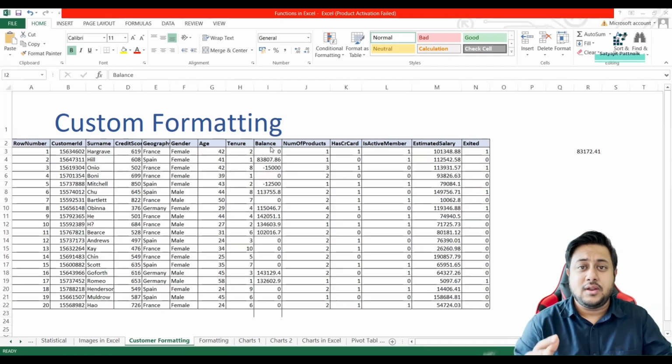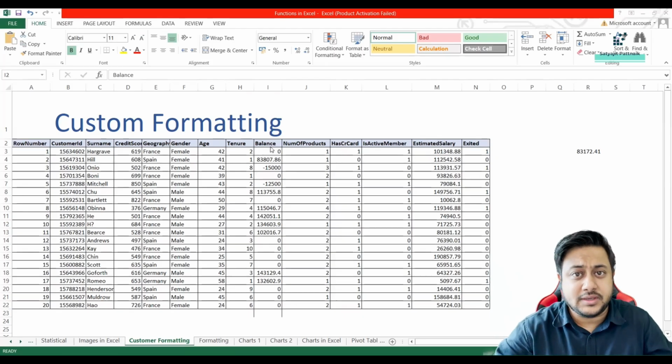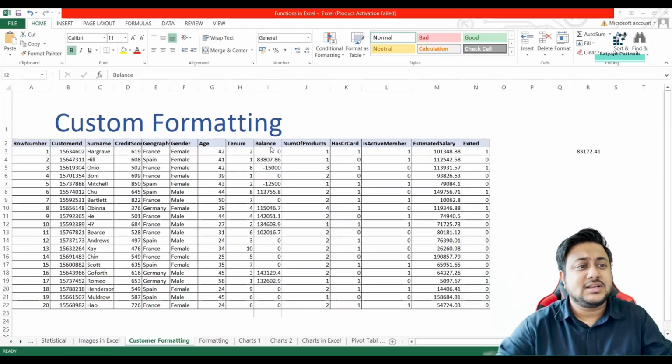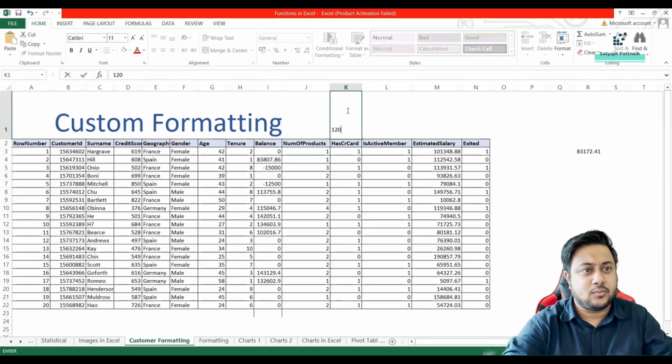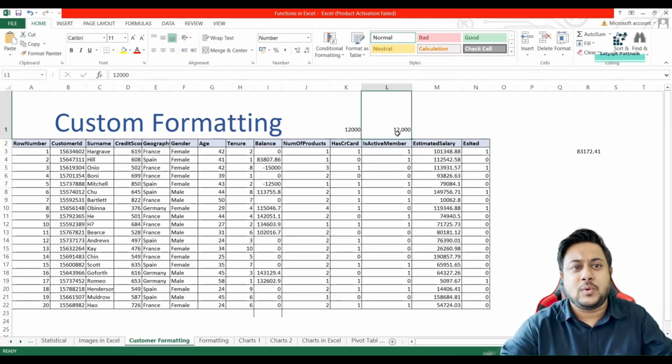In this video, trust me, I will only be talking about just a few of the ways we can deal with custom formatting. There are thousands and thousands of ways. Now, thousand separator. What is thousand separator? Simply, if you have a number like 12000, instead of that, we should have the number like 12,000. Simple. This is how a thousand format looks.